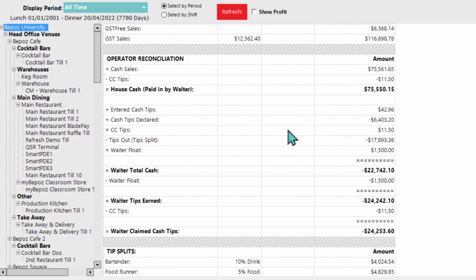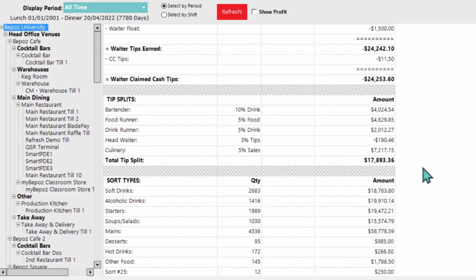And below that, we have a separate section for operator reconciliation that's going to show us operators' cash sales, the tips that have been collected, so on and so forth here for that section. That would be very important in a waiter banking environment. And we can see tip splits here. That's something that's set up in this database. These are tips that would need to be paid out to these other operators within the organization here.